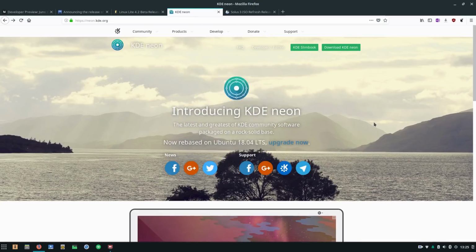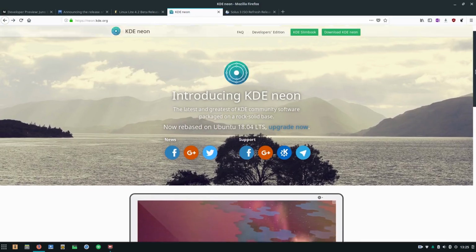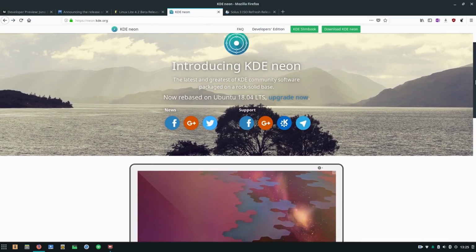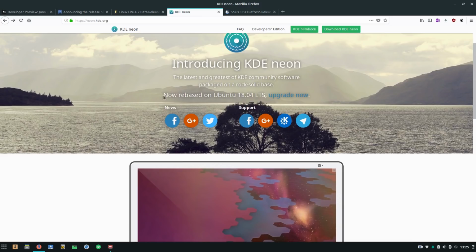Moving on, KDE Neon. KDE Neon is one of the projects that I've been keeping a close eye on for quite some time, and it's finally updated its core to 18.04, the Ubuntu LTS release.